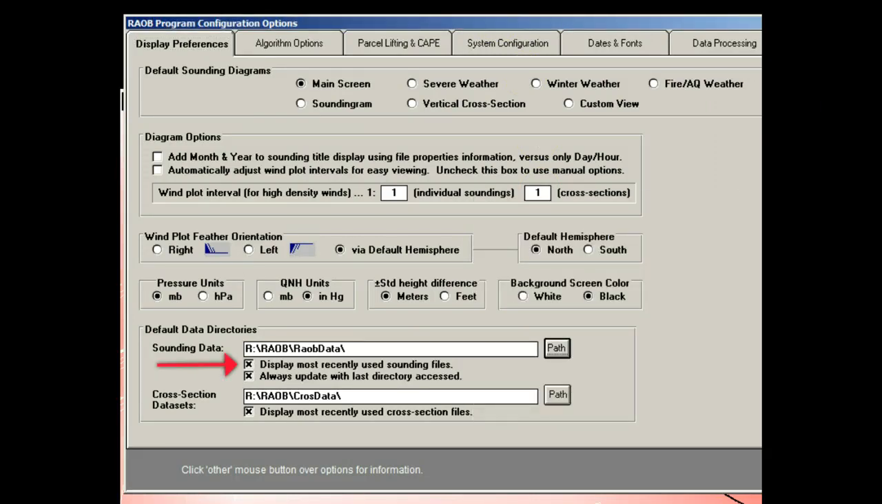First is the Display Most Recently Used Sounding Files. This is common with many programs and will list the last 10 soundings accessed for quick recall. The second option, to always update the last directory accessed, will automatically reconfigure the sounding data path with the location of the last plotted sounding.